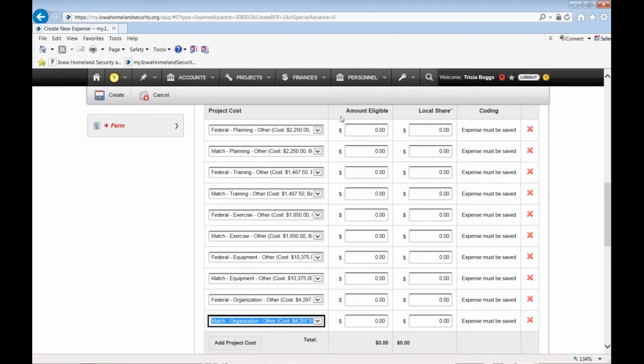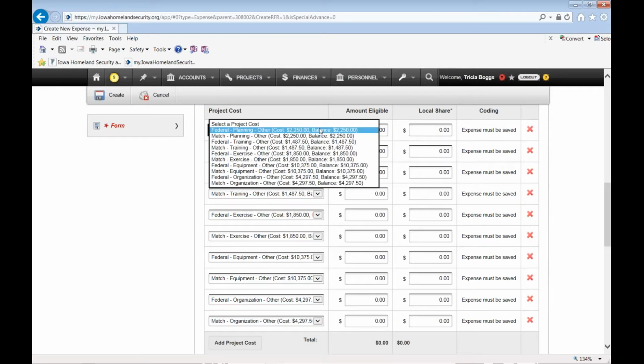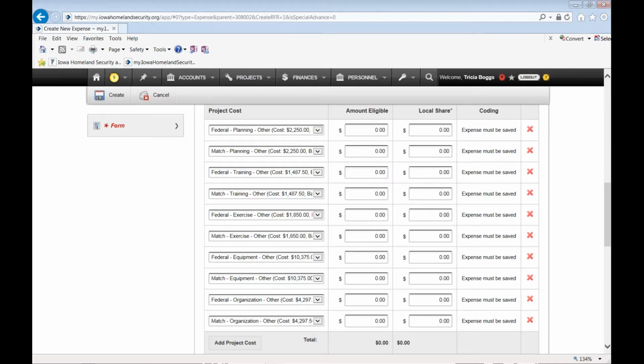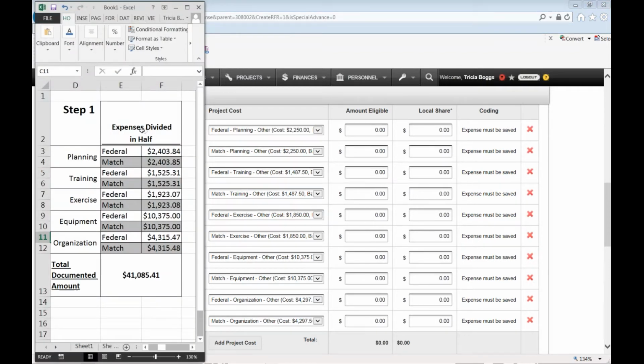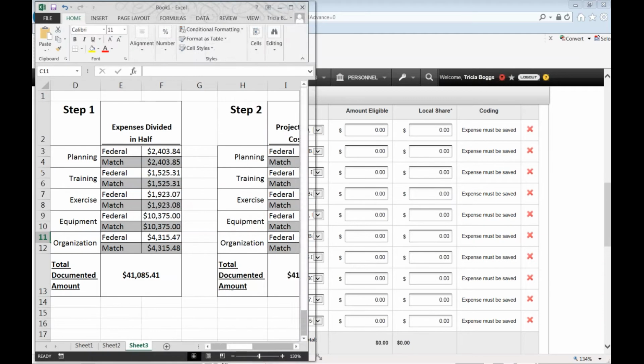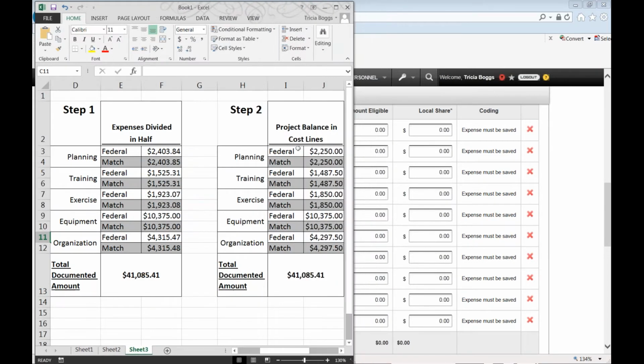From here, we need to look at the balance remaining of each of the federal cost lines. The federal cost lines show the balance remaining right here, balance $2,250. You cannot exceed those line items for the federal portions. That's why I encourage you to do an Excel sheet, because after you've divided your amounts in 2, you need to make sure what the project balance is in each of the cost lines.